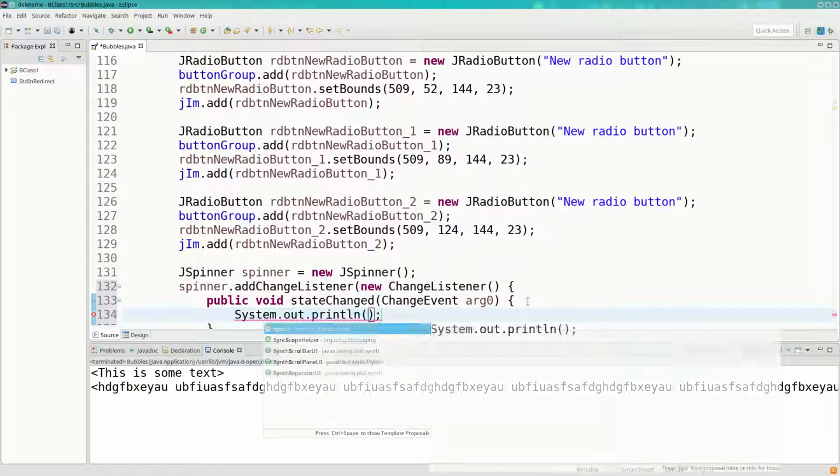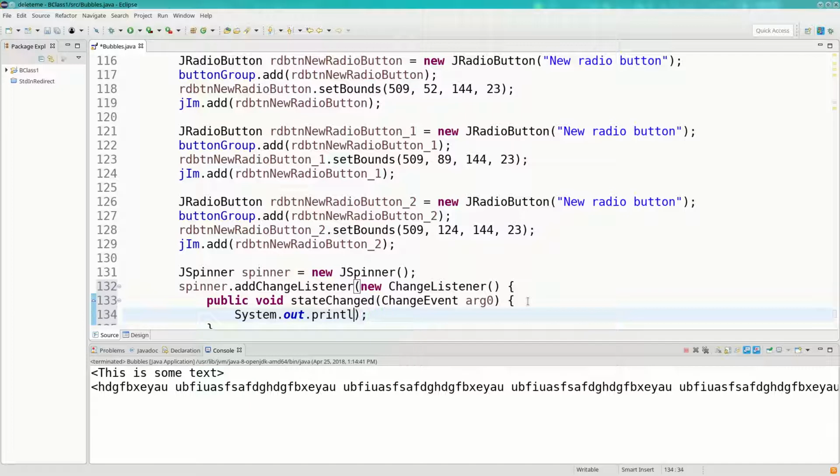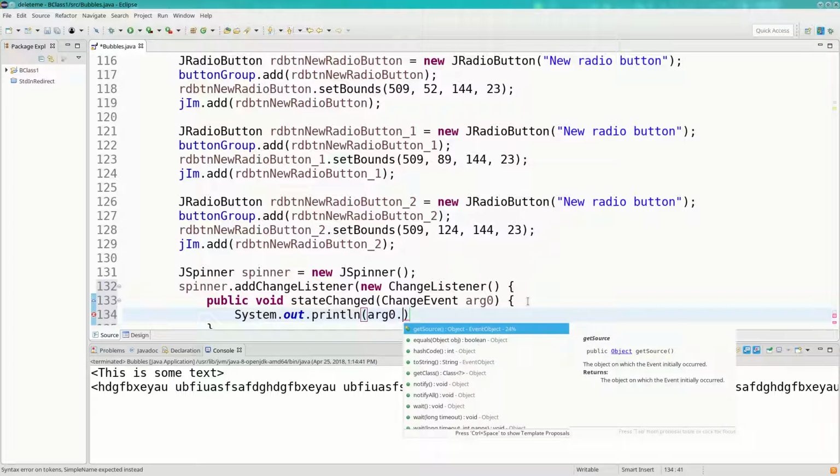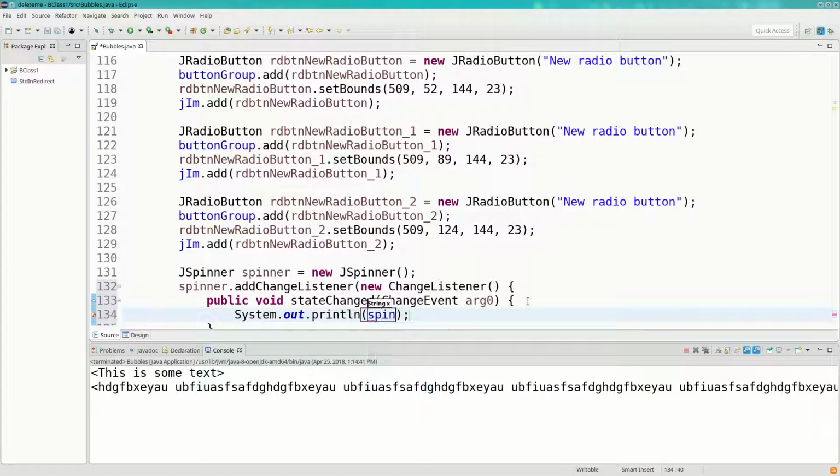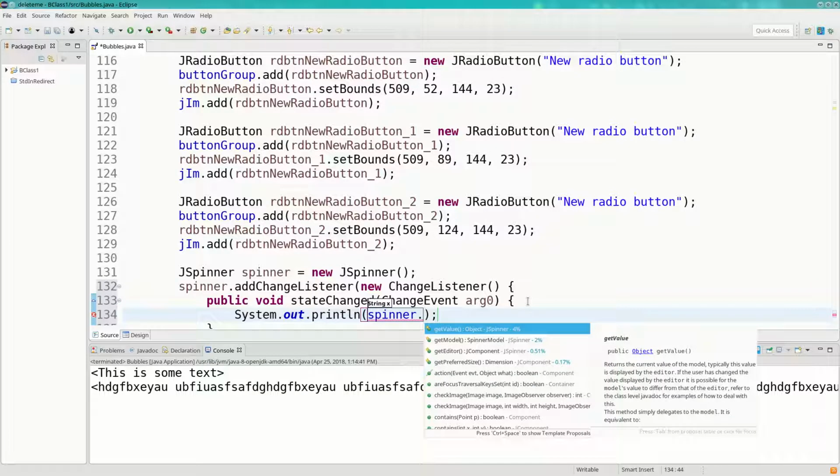So let's do a print message here. It passes a change event called arg0. And if I look at arg0, there's nothing too useful in here. I can't actually get the value of my spinner. Well, let's just do this the easy way. Our spinner is called spinner, so let's just do spinner dot, and we'll just do getValue.